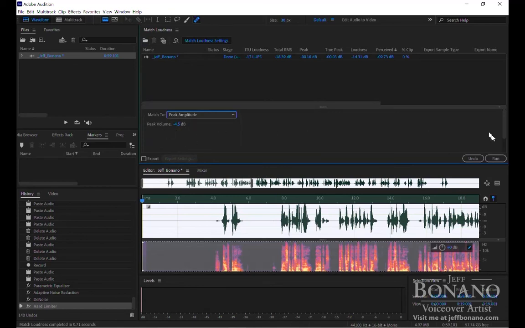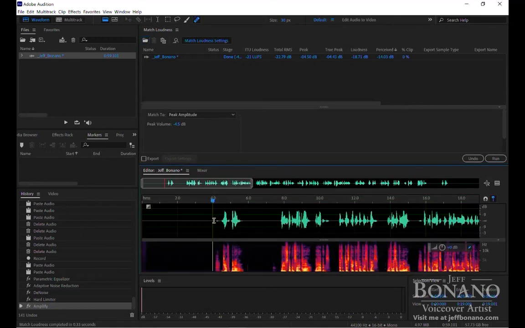So once I've set my peak volume, I'm going to hit run, and it's going to go through and basically normalize and bring down my peaks to at least -4.5 or lower. Now I'll take note that my total RMS and my peaks, as well as my loudness, are within ACX guidelines, and it is set up really nice for me so that I don't have to worry about it, and it passes their tests every single time. So once I've got that adjusted, let's take a look and listen to what we have here.